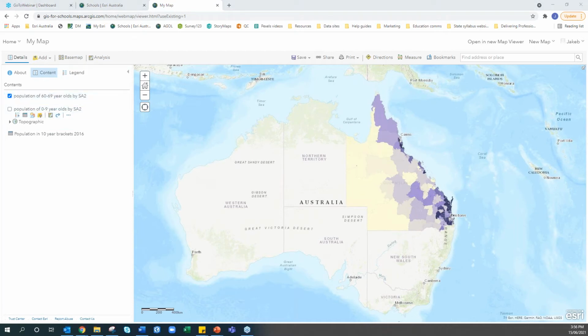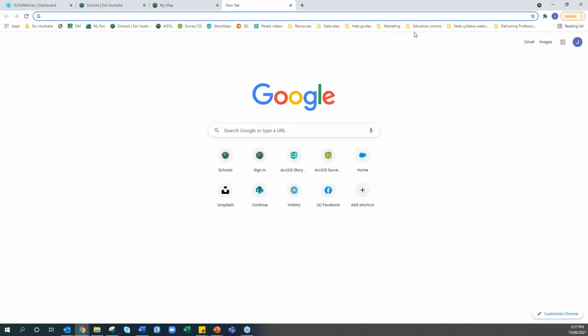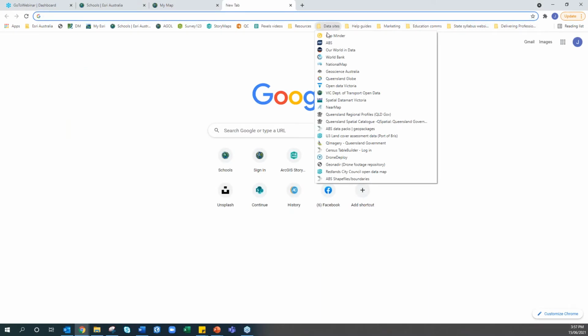Now I do have a question here. I did see it come through. Maxine, so you missed the first few minutes. Where did you get the data? Really great question. You can get this data via the ABS. So this is data I sourced from the Australian Bureau of Statistics. I'll just show you because I like to keep records of where I can find stuff.